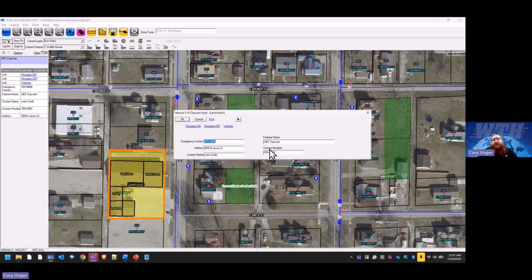The main reason I like to be able to change this around is to get things in the order that I want to see them. Whenever I pull it up, the first thing I want to see is emergency contact, then the address, then the contact name, and then the normal contact number could be over there. I could have put that below. You can move things around.